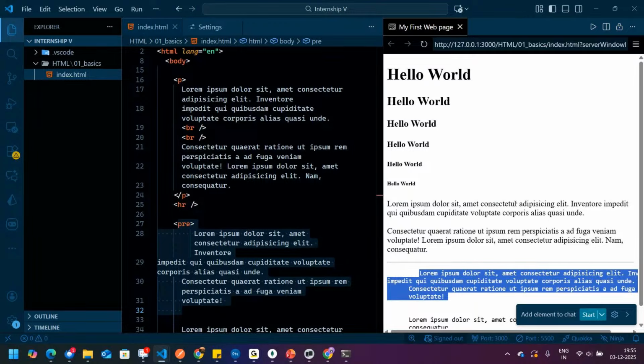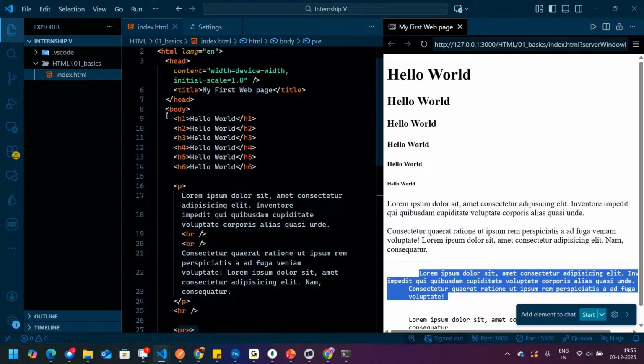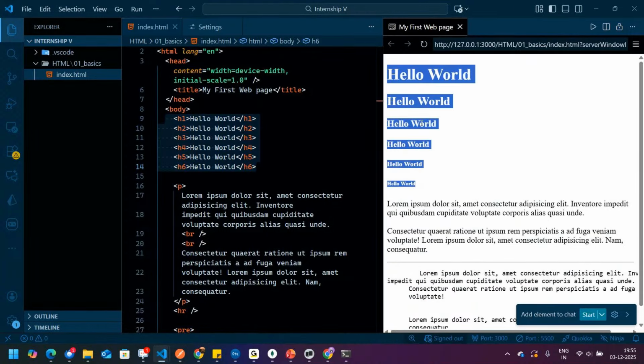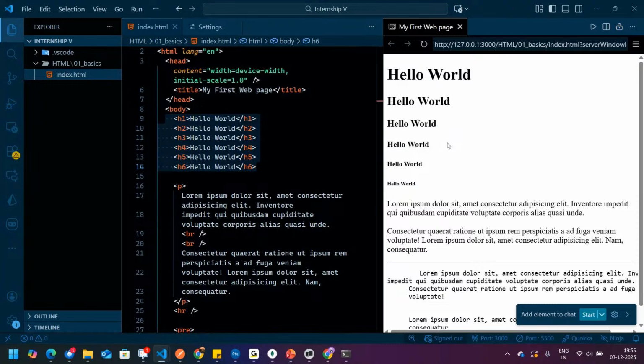Head tags. H1 to H6, these are your head tags. Fine, these are all your head tags. Now what is the difference between h1 to h6? Just the size. The size difference is there.